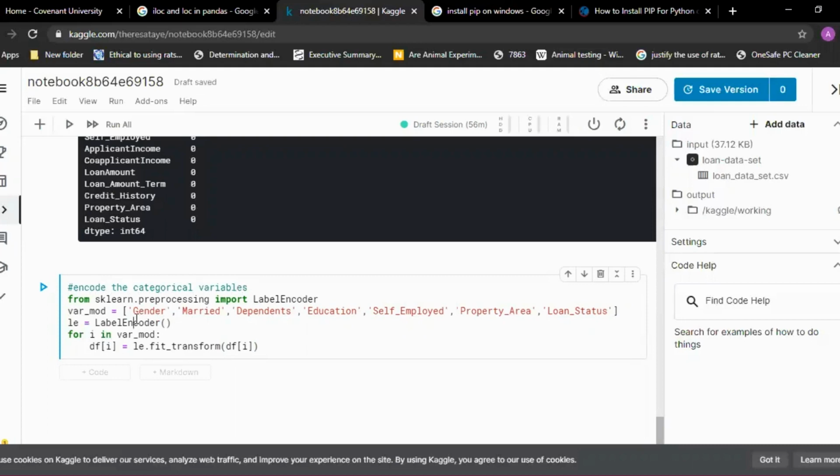What does the work for us is this encoder. You understand? We call LabelEncoder, which is in this module, and this module is in this particular library. We create an instance, an object of it, and we call it le. Are we following? So we use our loop to say for each i in var_mod, all these variables that I've stored here, from gender, married, dependents, education, all of that, it's going to take this instance of LabelEncoder and then fit_transform. This fit_transform is the one that does the work of encoding, changing whatever is here. So let's see how this works.